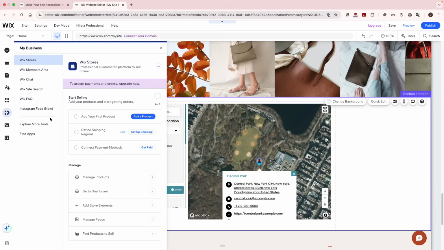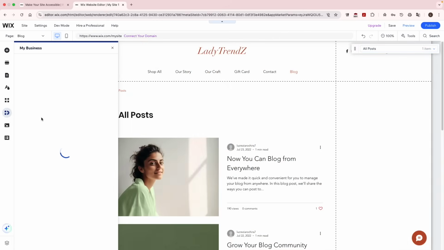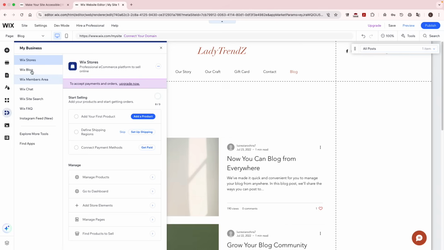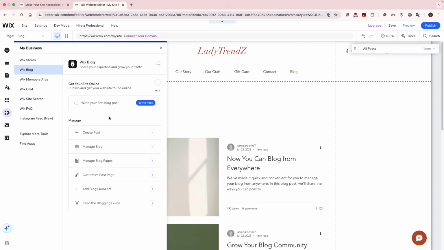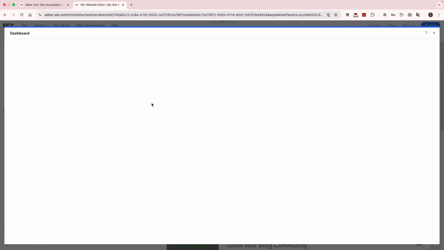Some of these tools are only available in the Italian version if you manually search for them in the app market. And for example, the Wix blog isn't visible here yet, because at this point I haven't added a blog to this site. The blog section will only appear once a blog has been created. So once you have your blog, you click on Wix blog, then on Write Post, and this opens the blog editor.